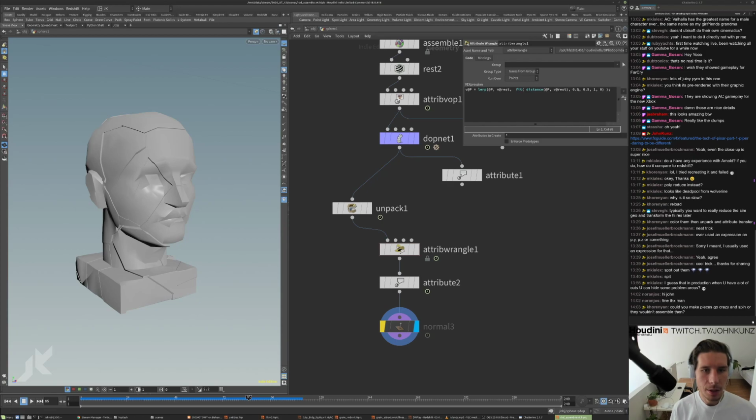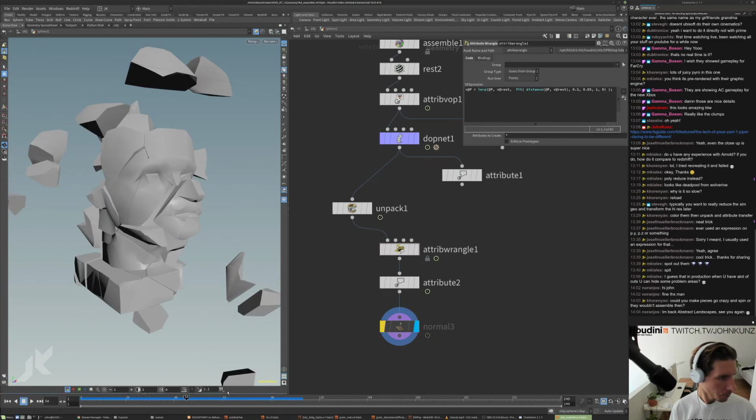So I think this stuff, I just need it to be a bit wider of a range.